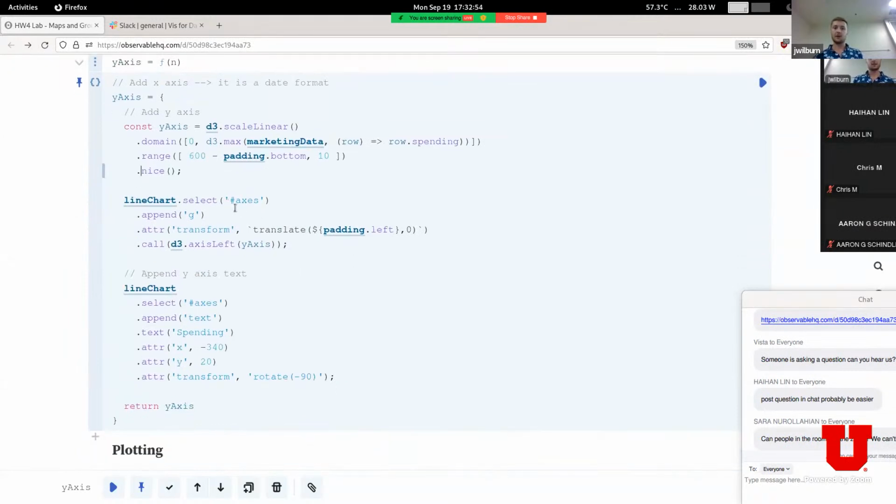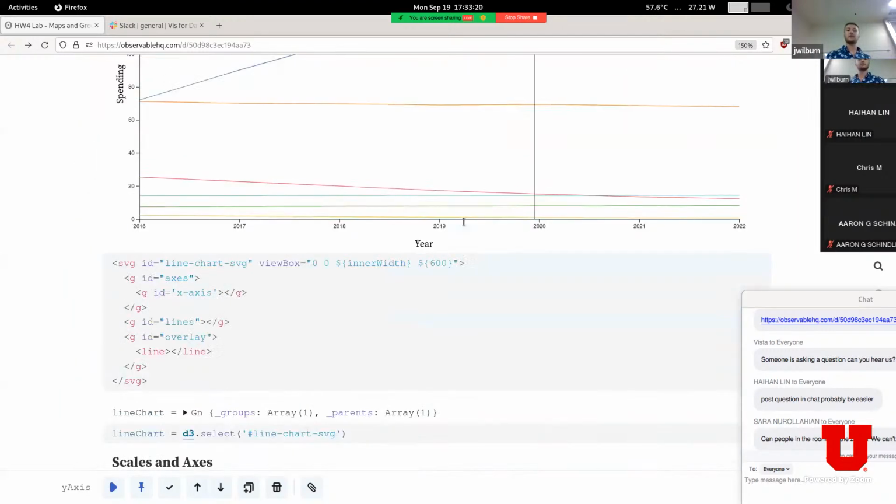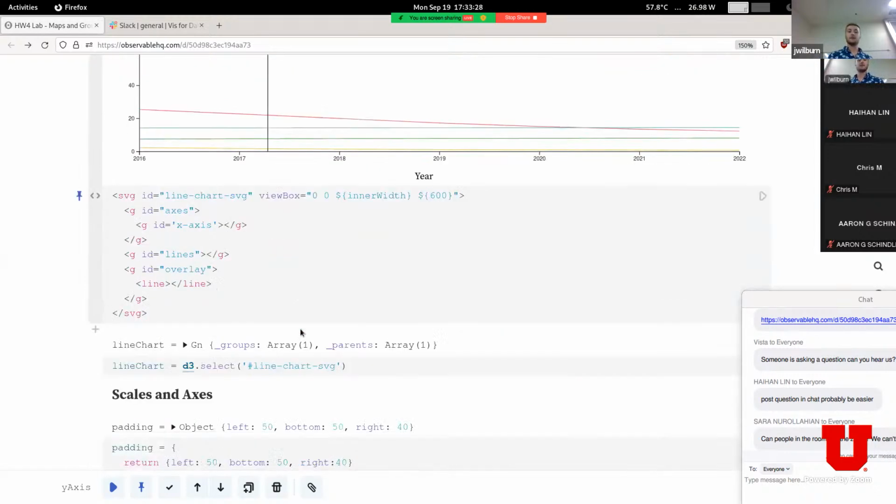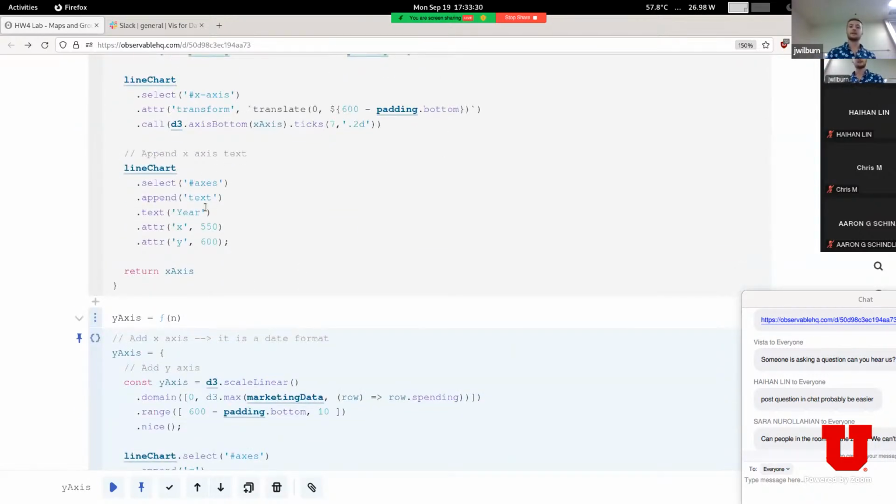Again, this is all similar. So we're going to select the axes, add a group, transform it, and then call the axis. The transform here is actually going to move it across to the right in the X direction by a padding left amount. So it's going to move it a little bit to the side, because if you were to call it at 0, it would draw the ticks outside of the plot, the SVG. And then we don't move it at all in the Y direction. Hopefully you can see that gives us the space to have our ticks and our label right there. And then the last thing we do is we just append the text.